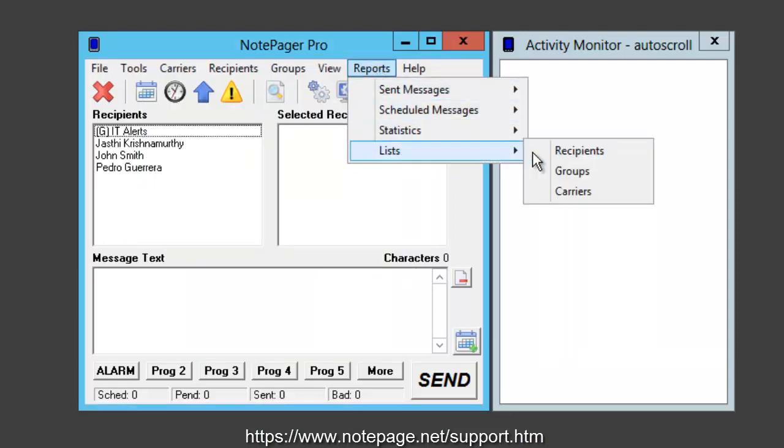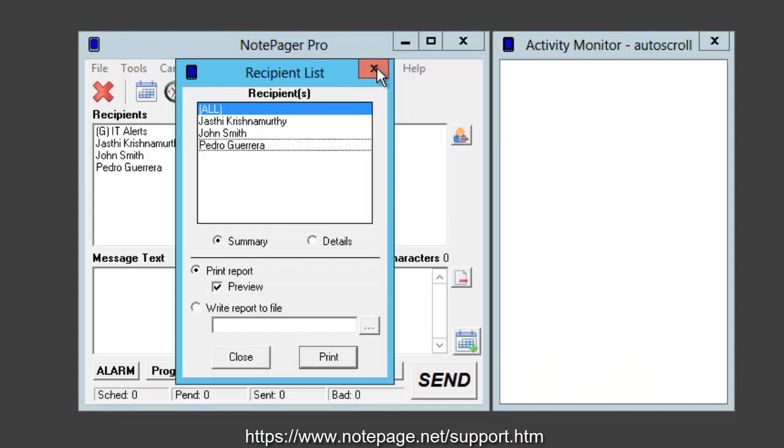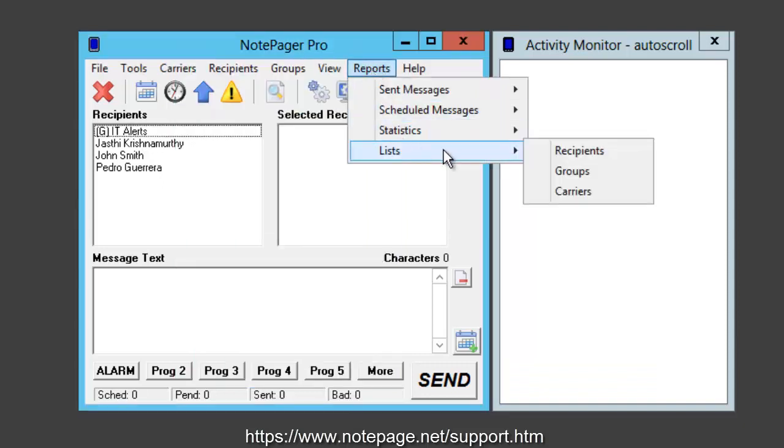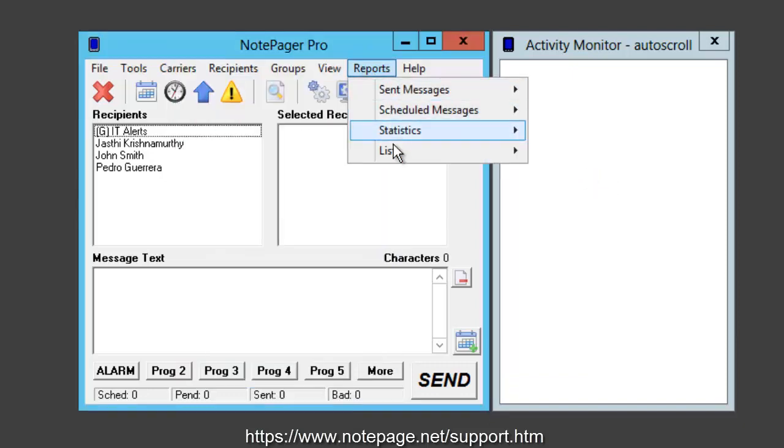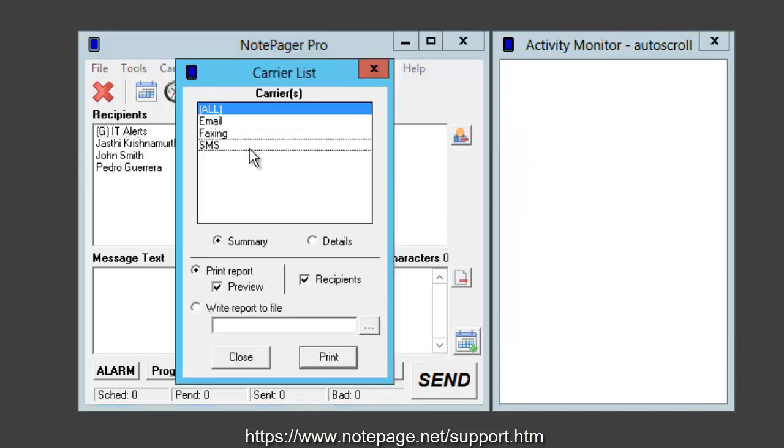And last we have the list reports. These reports will provide a list of recipients, groups, or carriers, and you can choose whether you want to report for the entire list or just a specific selection of recipients, groups, or carriers.